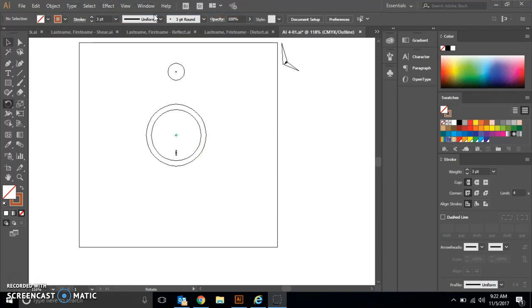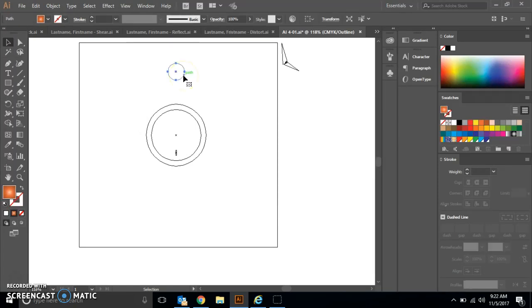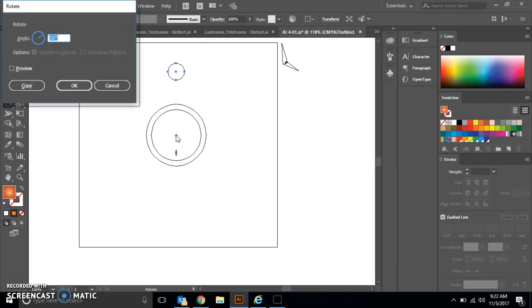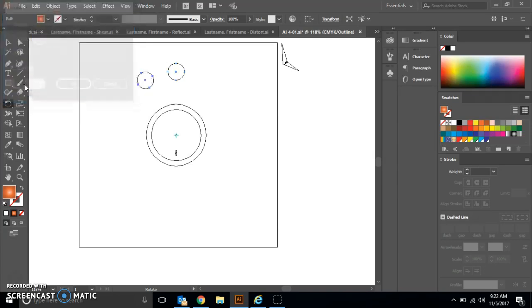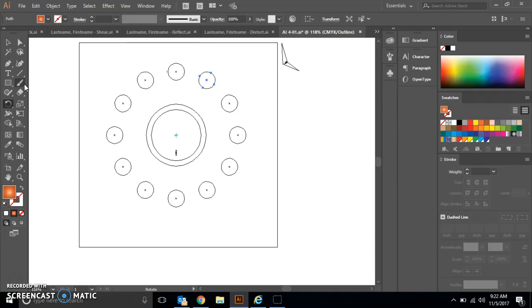So now we're going to move to our Selection tool, select our smaller circle, and then go to our Rotate tool. Just click once, hold down the Alt key, and click on the center of our larger circle, because we want our smaller circles to be rotated around the center point of our image. And our rotate box will open up, and we just need to hit copy. And now we need to do our Control D again until we have circles that completely encapsulate the larger circle.